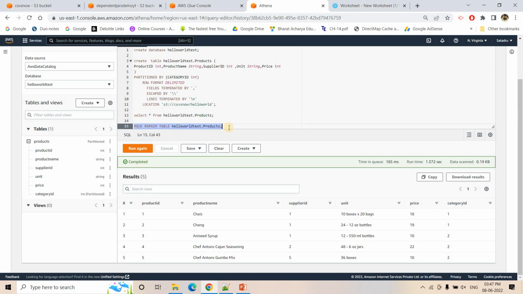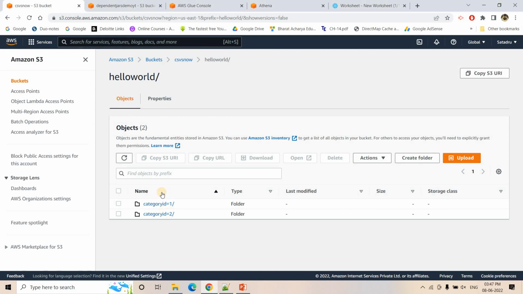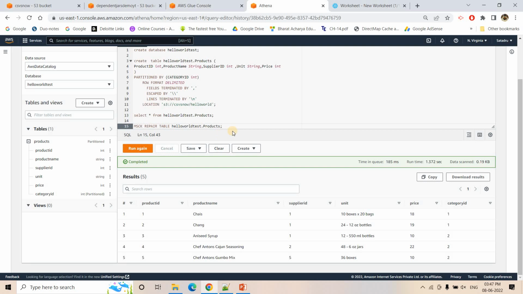Okay, but generally in production scenario, obviously manually this kind of msck command we are not going to execute. So what we have to do, we have to automate the process. Okay, and how we can automate the process? That is very simple. As soon as the data will be arriving in this particular CSV snow bucket, then we can trigger a Lambda based on S3 event notification, which will execute this msck repair command.